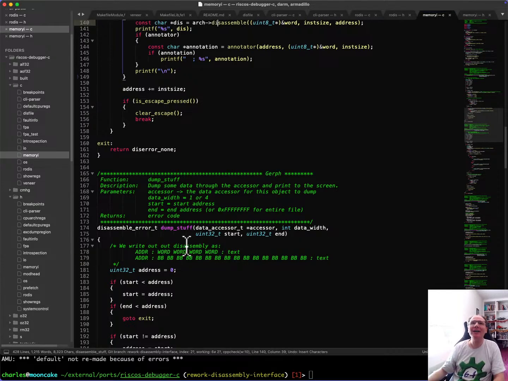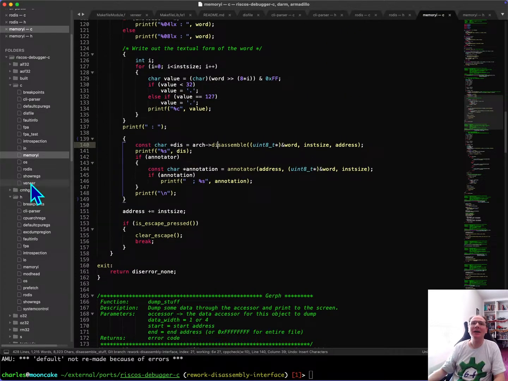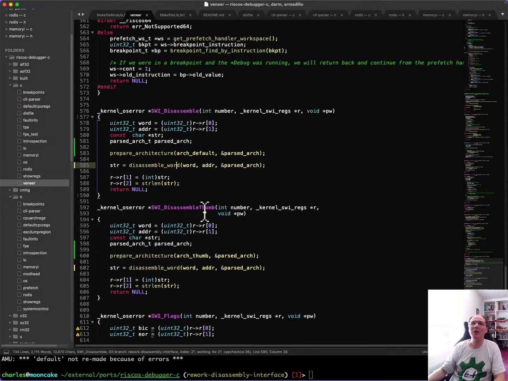What was I doing? So I was looking in Veneer. Disassemble. Right, yes. So this is simple because it's passed arc to disassemble and then just pass in the parameters.